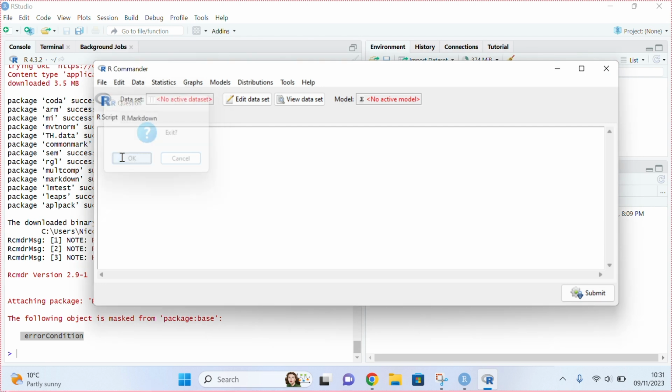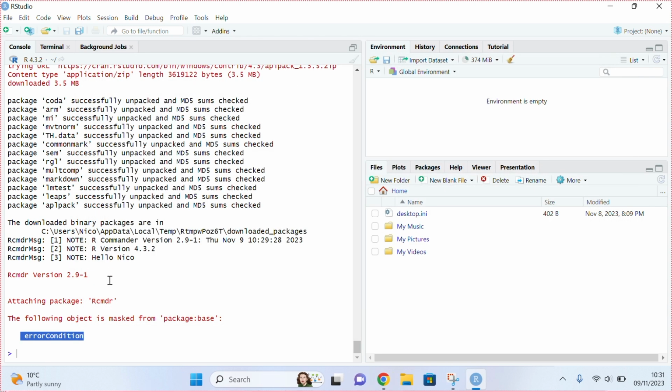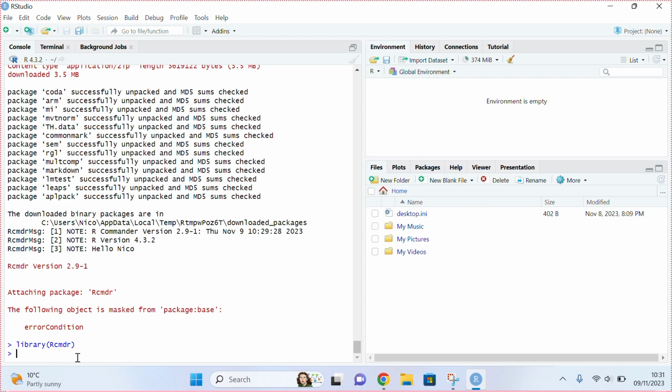Now, last thing, what happens if you close your R Commander, exit? What do I do now if I want to, by mistake, reload it? You can press the up arrow key. You select the console, press the up arrow key. The last command you've run should be here. If it's not that one, scroll up, keep going up until you find library RCMDR, or retype it if you want, and press enter.